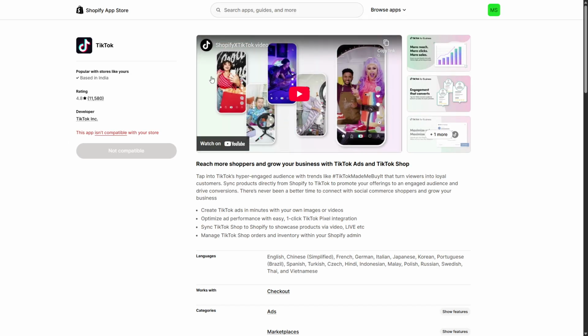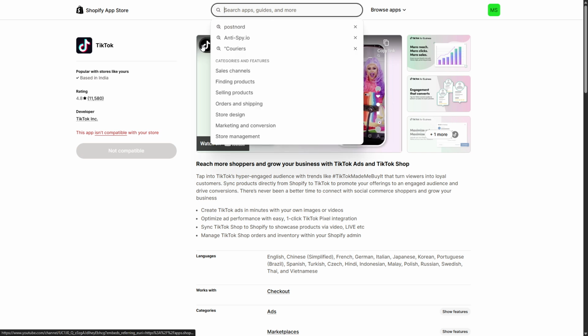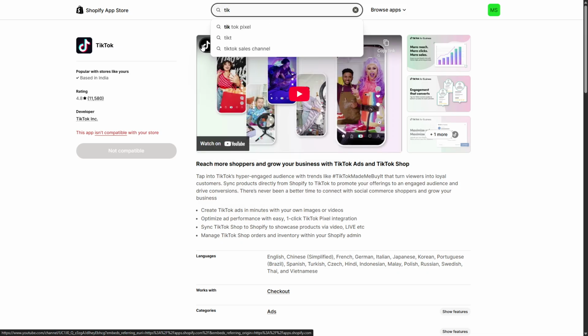Shopify may show you a summary of the permissions the app needs. That's expected, since it will manage product syncing and shop details. If you don't see the app right away, double-check you're in the correct Shopify store and that you have permission to install apps. Right after installation, you'll be redirected to the TikTok Shop Setup page.